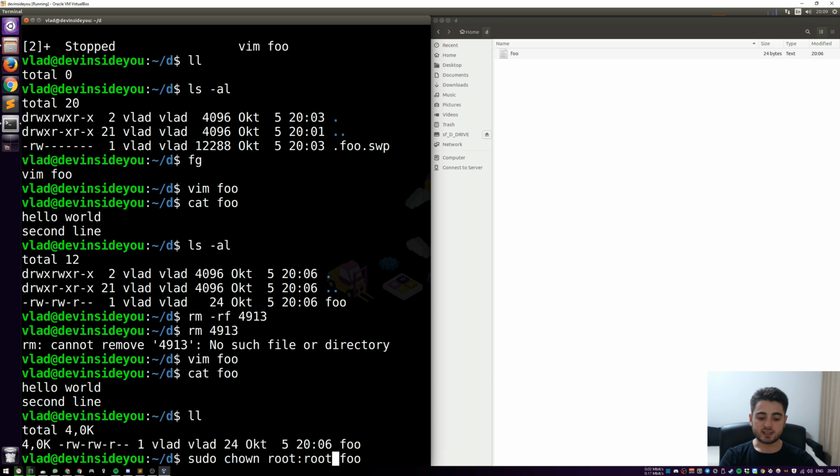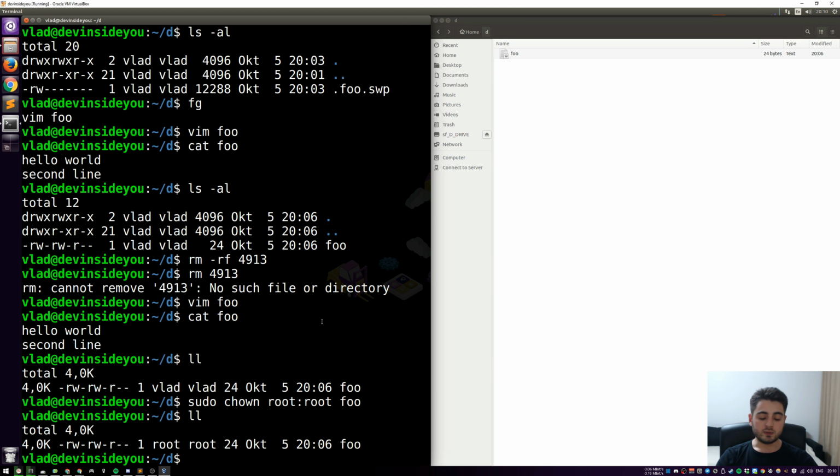So if we press enter, ll again, you will see that now it belongs to the user called root and also to the group called root. And root is the most powerful user under Linux. So in fact, what we did over here was say do as a super user, and root and super user are basically the same thing, okay? So before we continue with the permissions, let me show you how to do that with folders.